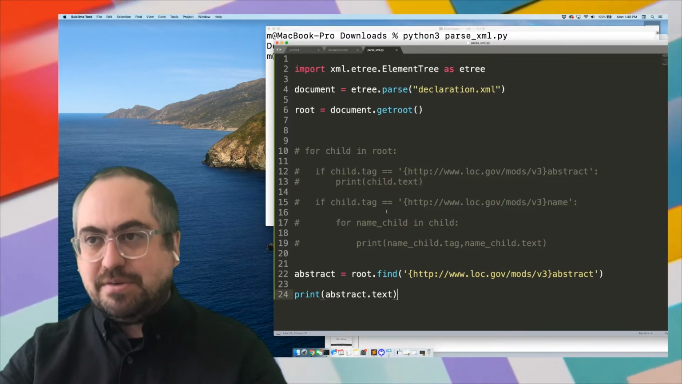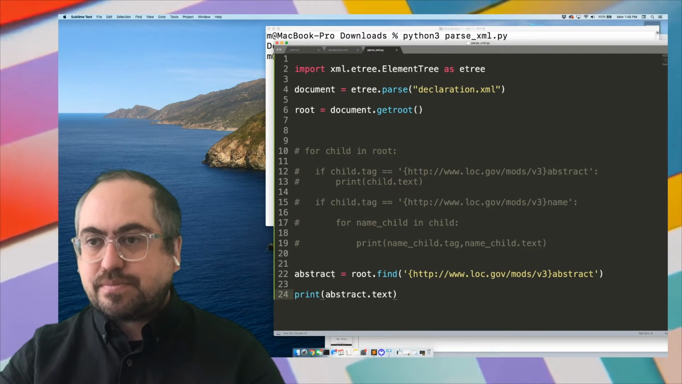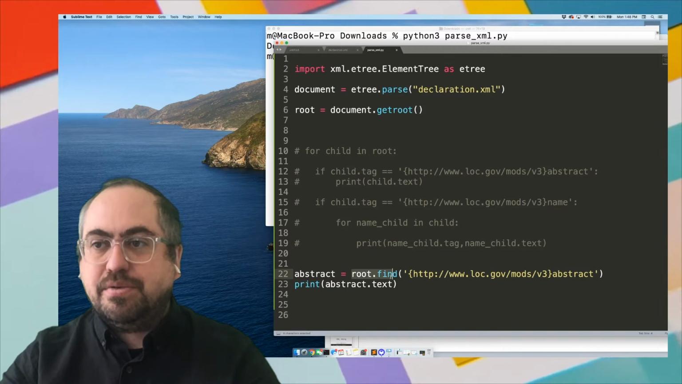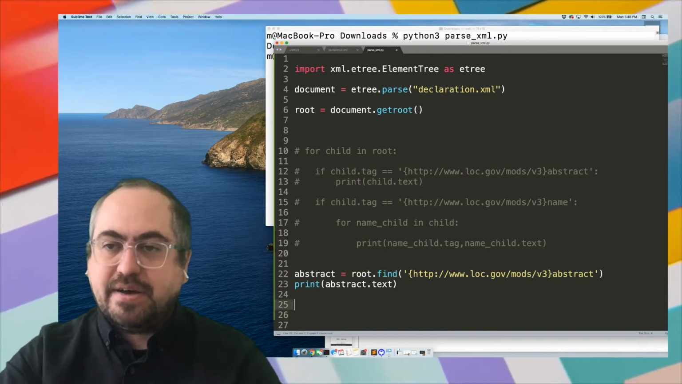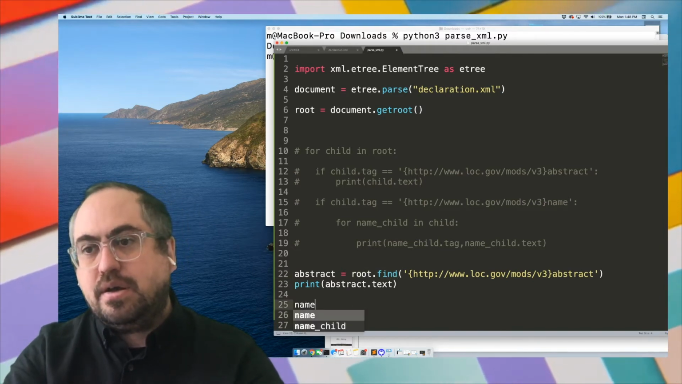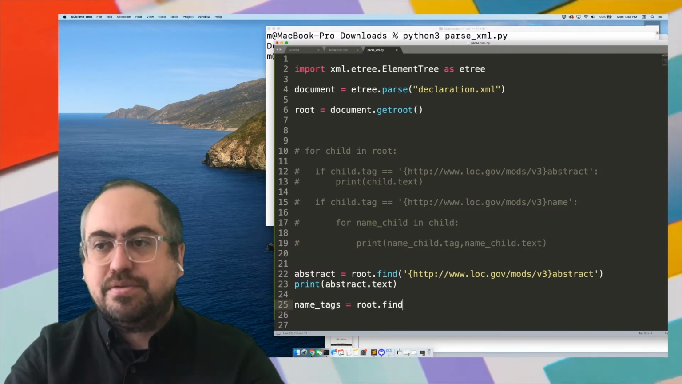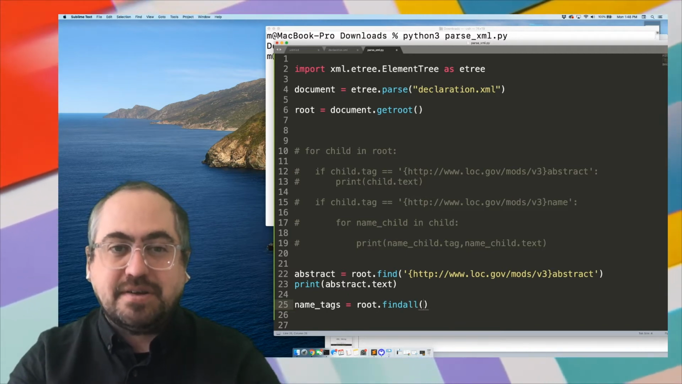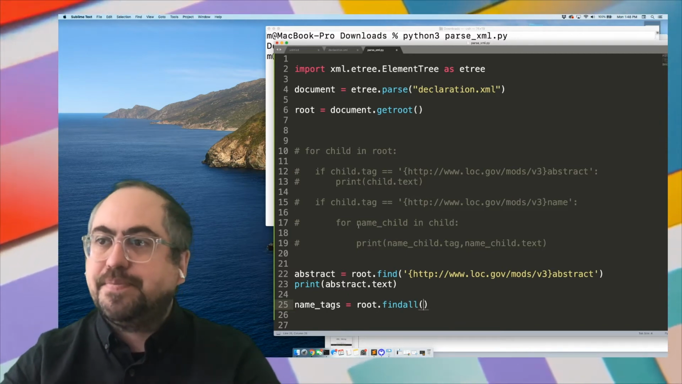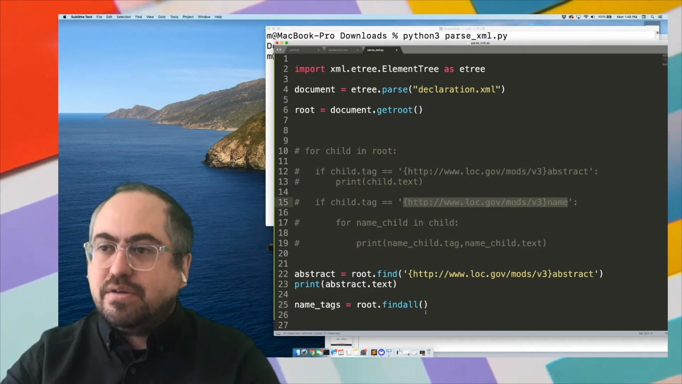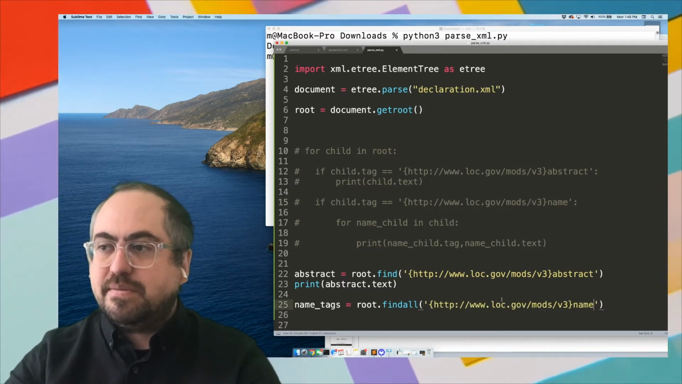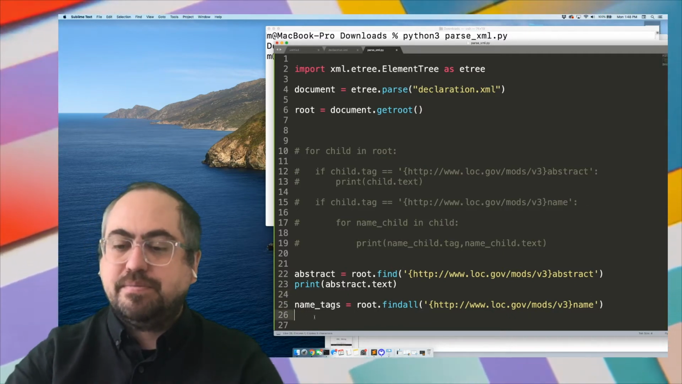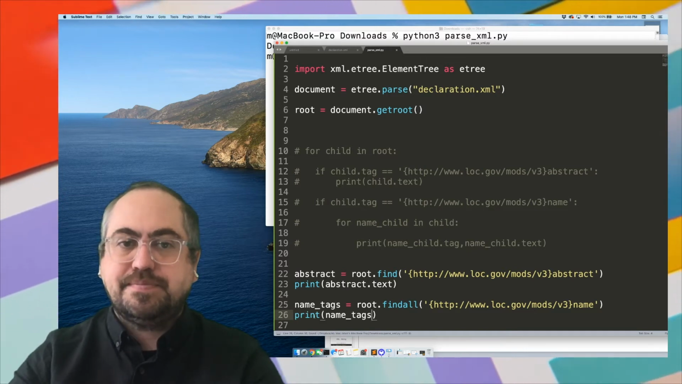But if you did want to accomplish the second one, where we're looking for the name, we know that there's not just one, there are multiple. So we'll call this name tags equals root dot find all instead of find. The first one returns the first element it found, and the second one, find all, finds everything, right? And so we can say find all of these elements, and let's see what that comes back with. Print name tags.